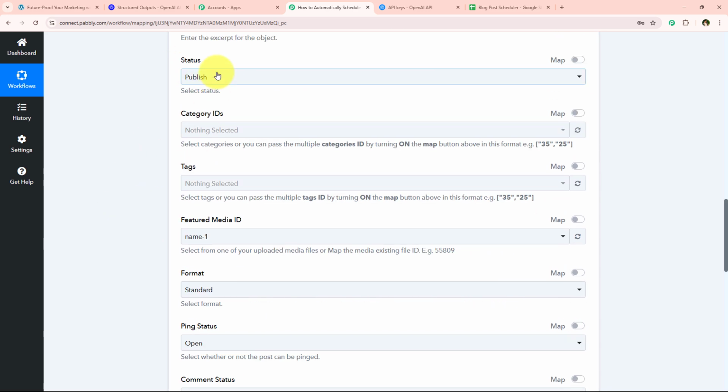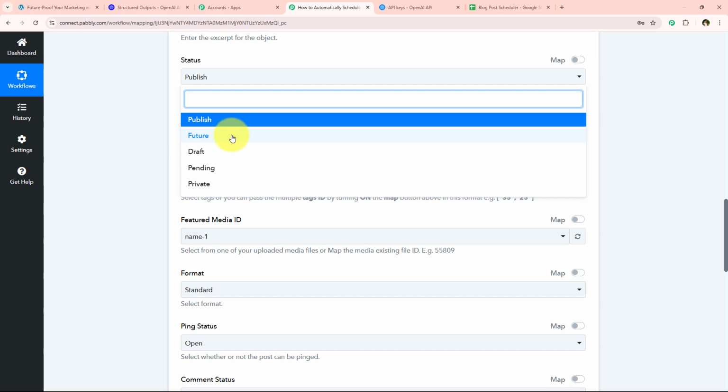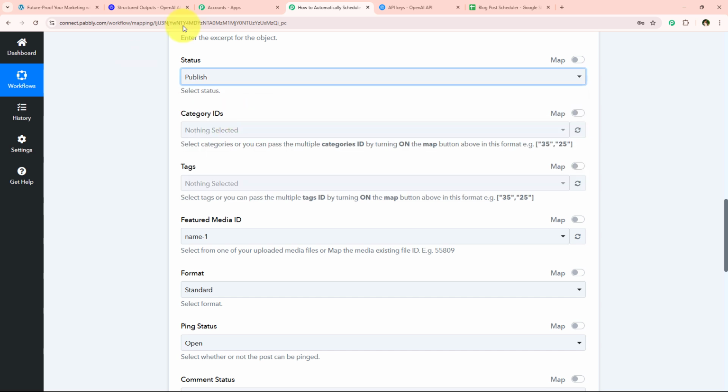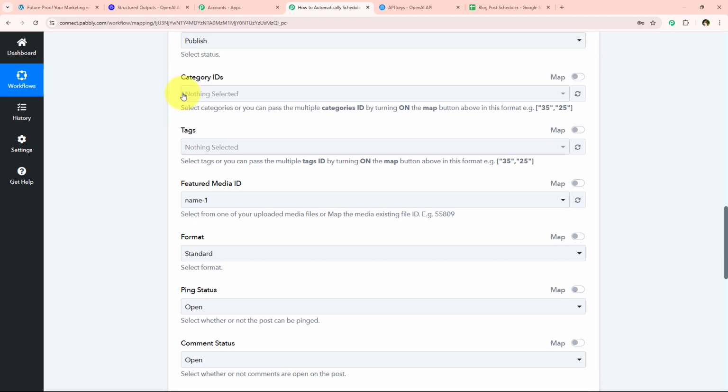Now we're going to move forward, excluding these details which are not required. For the status, I'm just going to keep it as publish. If you wish, you can definitely schedule it for the future. So you can select future right over here. If you wish, you can definitely draft too. But I'm just going to go with publish. We're going to move on forward.